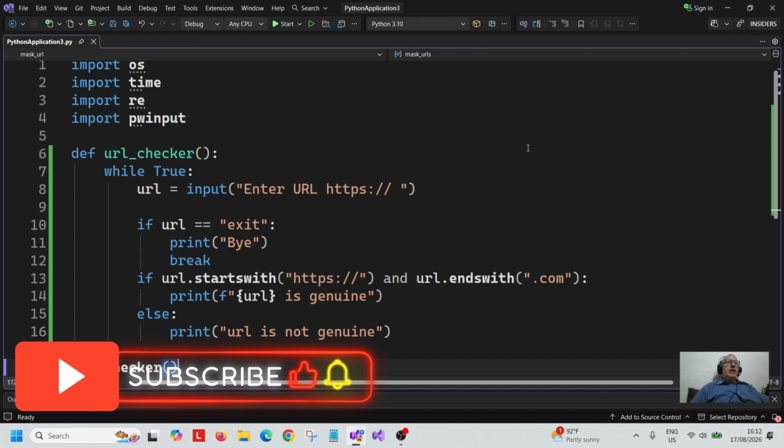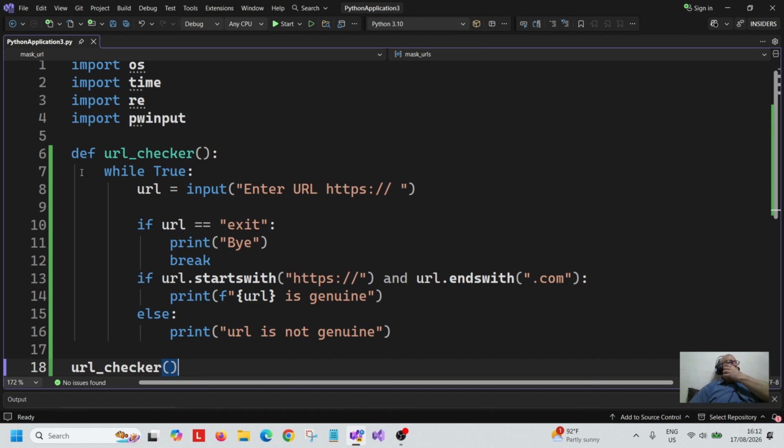Today what we're going to do is a very simple URL checker in Python. So first of all, we create a function called URL checker, and then we create a while true loop here. And now here I've created a variable called URL and assigned it to input. And I've told the user to enter a URL starting with HTTPS.